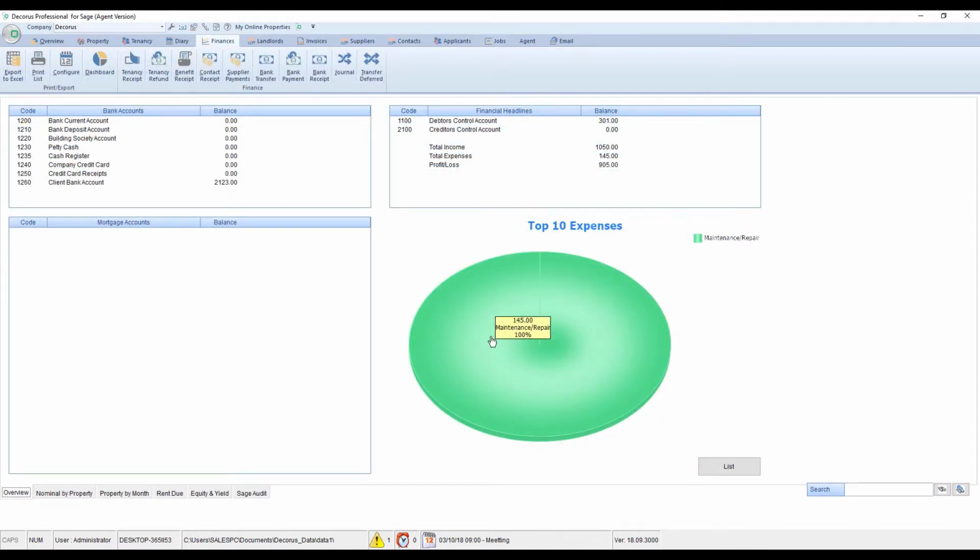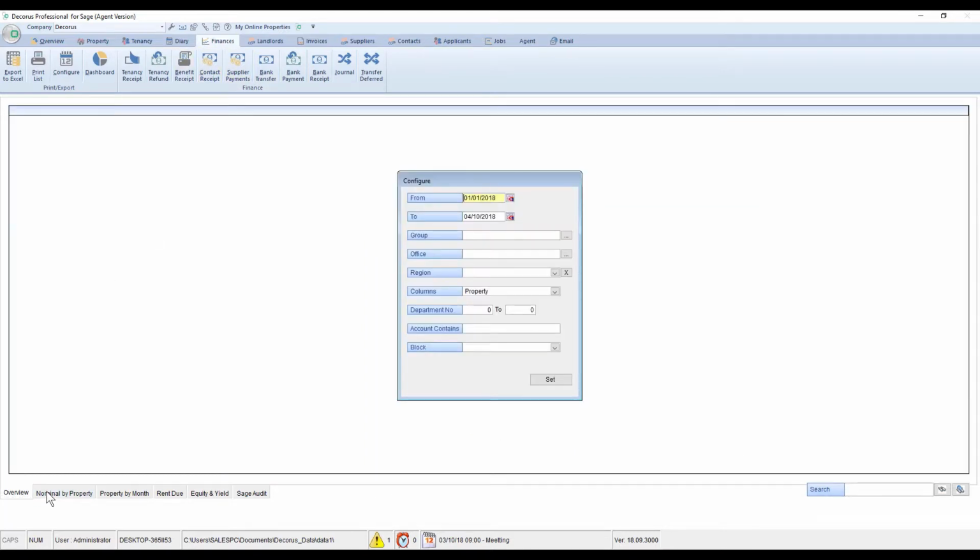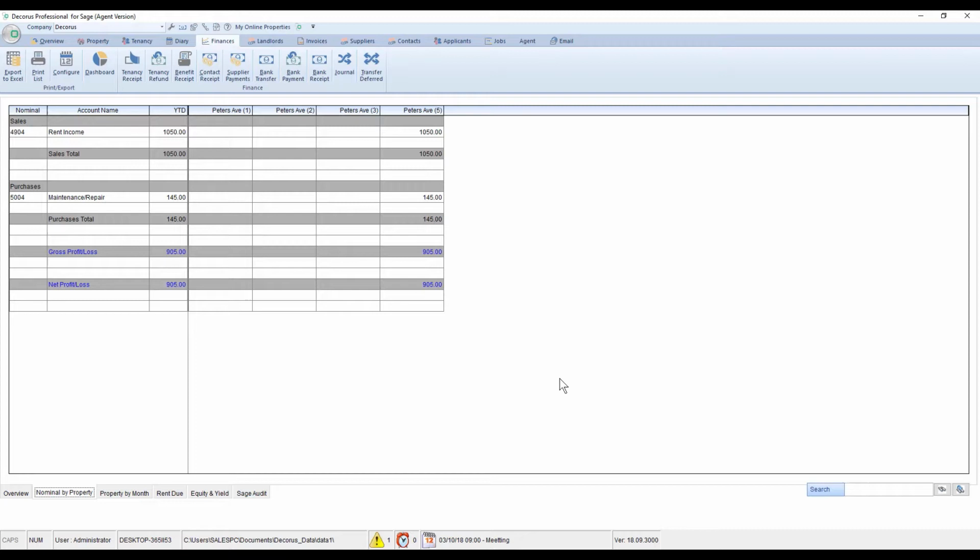The feature that is available in the landlord version only is in your Finance tab under Nominals for Property. You've now got additional fields so you can filter down your profit and loss report based on these fields.